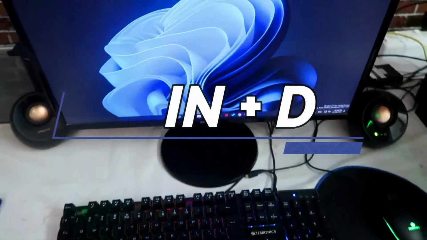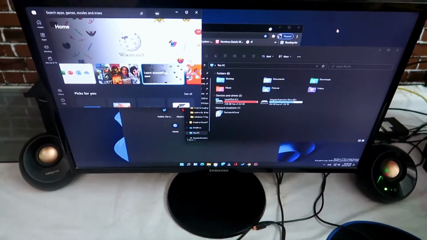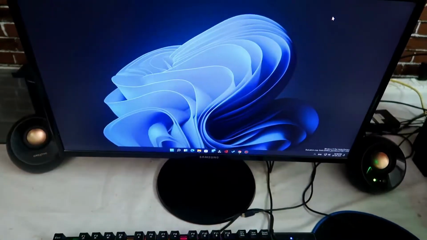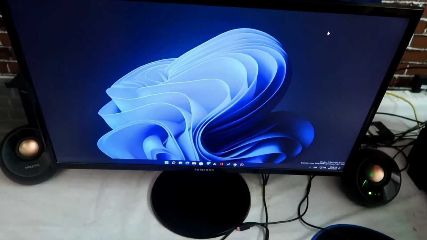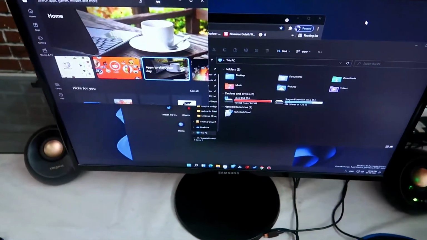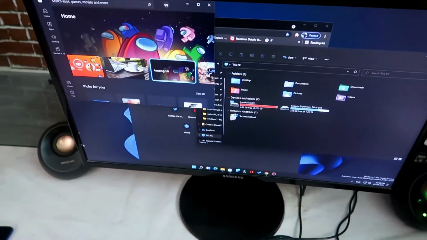Well guys, now the next keyboard shortcut we are going to see is Windows plus D key. Once you press the Windows plus D key, in case you have multiple programs maximized, all the programs will be minimized automatically, and pressing Windows plus D again, all the minimized programs are maximized again. So this is one of the keyboard shortcuts you can use in the Windows 11 operating system.